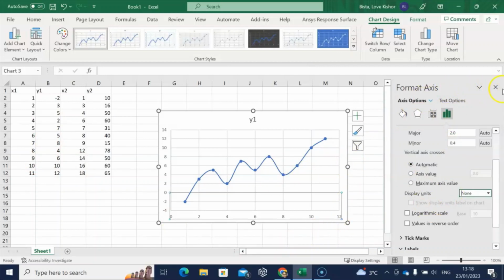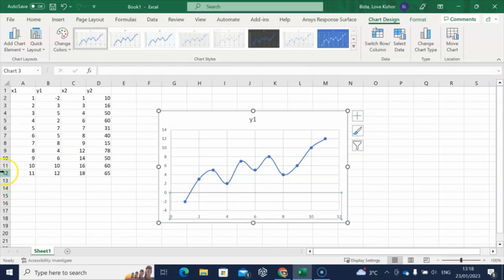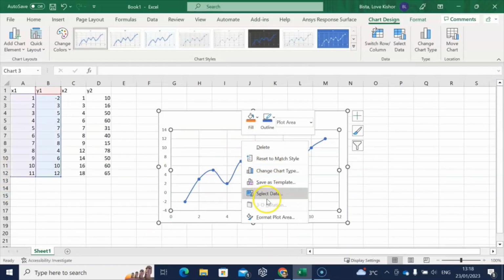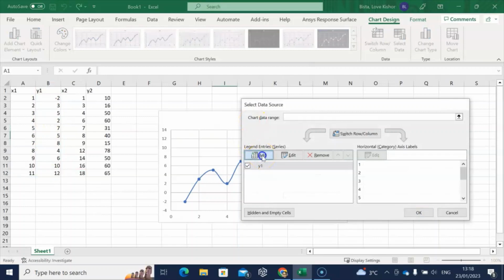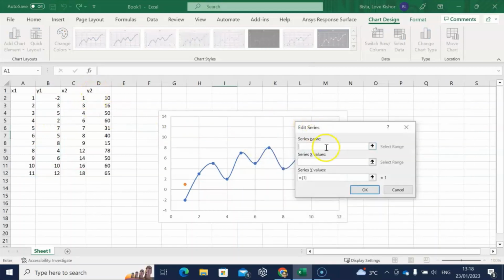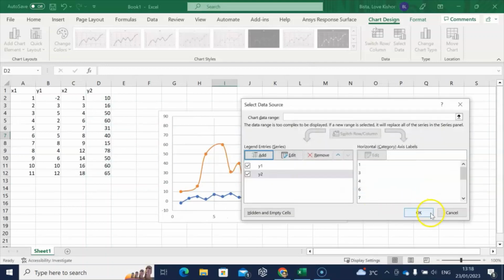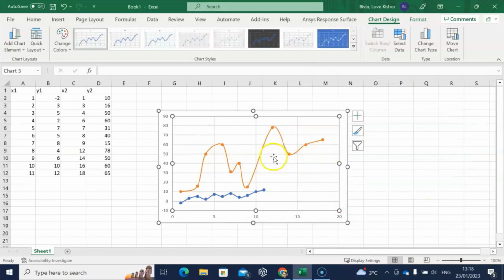Okay, so we'll plot the next data now. Just right click here, select data, again add, and choose y2 here. For the x-axis, select this one, then go to y values, delete the pre-existing, select the y values we've got, then okay. So we've got two line graphs.